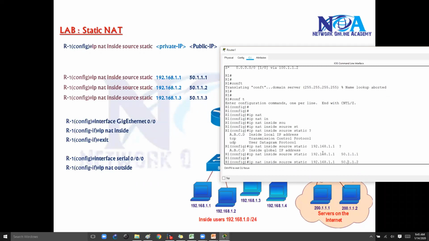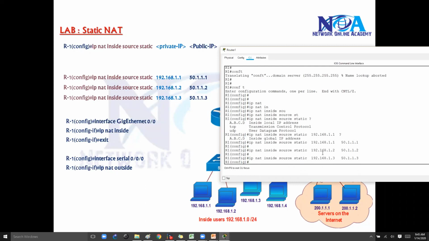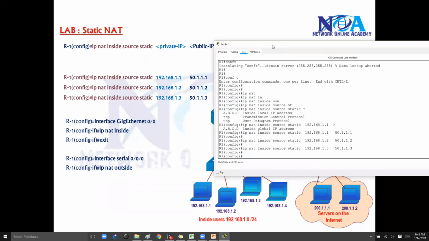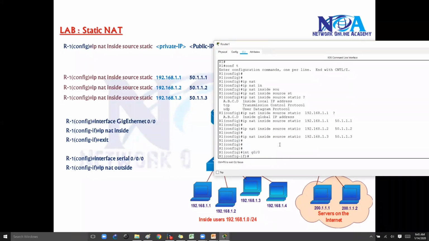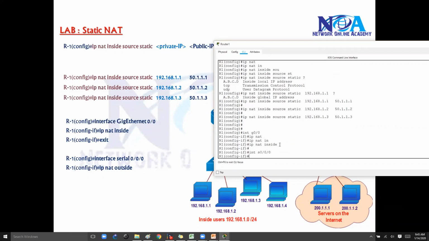Same way, I want to translate 192.168.1.2 with, let's say, 51.1.2 and 192.168.1.3 with 51.1.3. So I'm doing only 3 translations, assuming these are the 3 internal servers, and they should be accessible on the internet via the public IPs 51.1.1, 2 and 3.